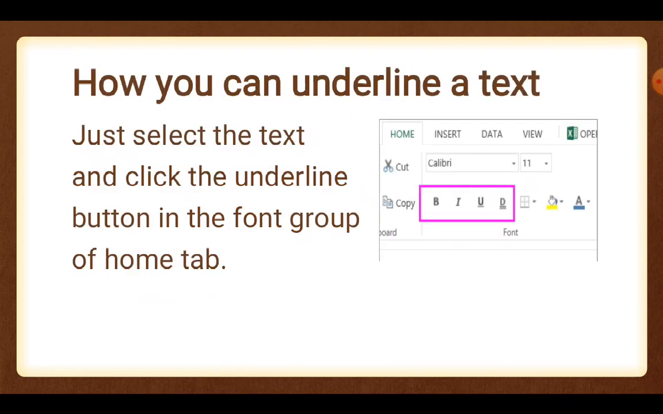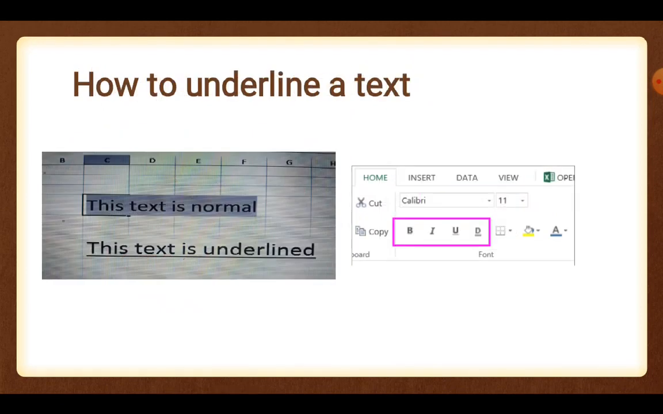Let's see, students, how you can make the text underlined. Just select the text and click the underline button in the font group of Home tab. See the figures. See, we have selected the normal text by highlighting it. Then, click the underline button. See the difference between normal and underlined text. I hope you got it.